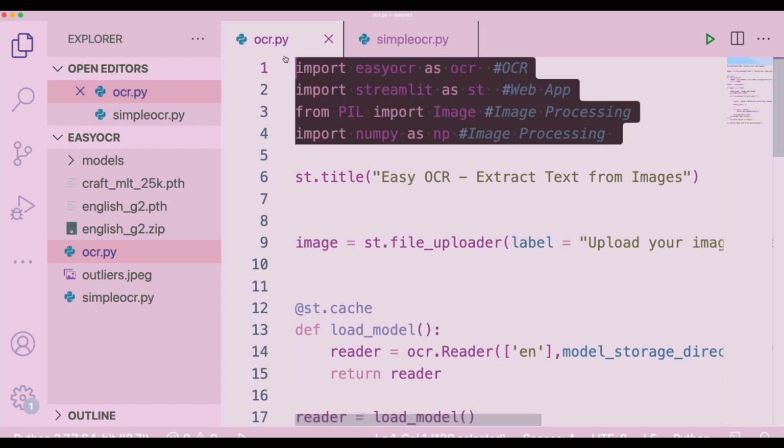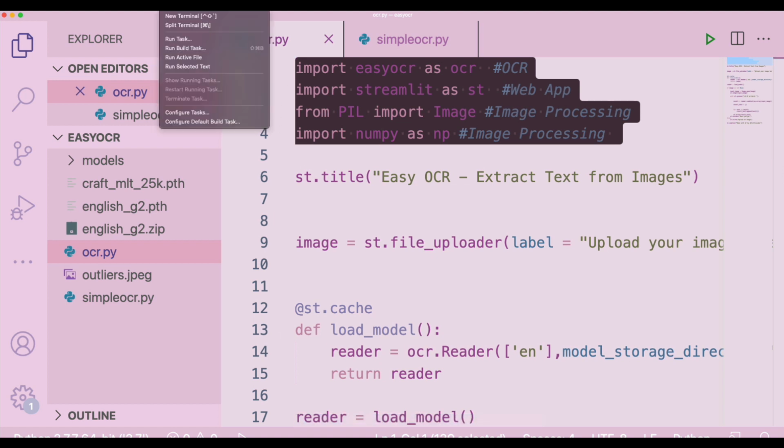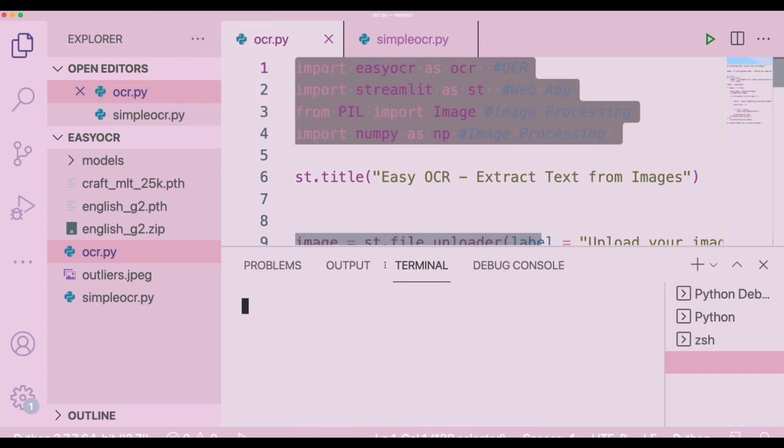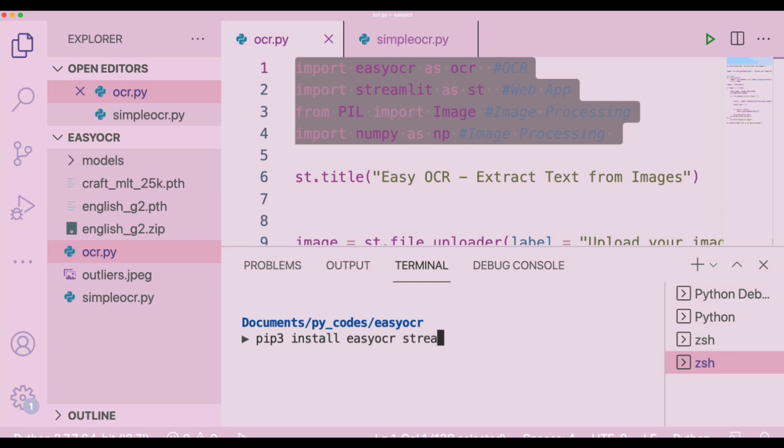Once you have these 4 libraries installed, which is quite easy, if you want to install any of these libraries, go to your terminal, click new terminal, and then say pip3 or pip, depending upon which operating system you use. I'm on Mac, so pip3. If you're on Windows, do pip install and then the library names, EasyOCR, Streamlit. You can give all the library names and you would get all the required libraries installed.